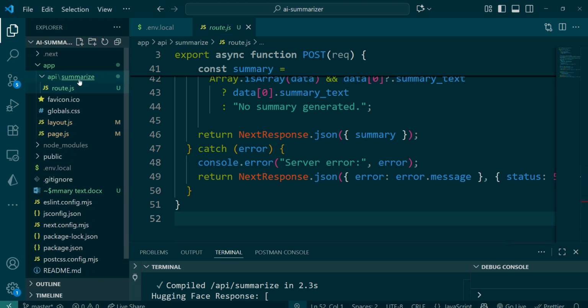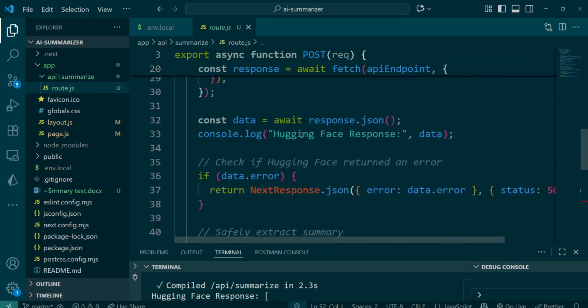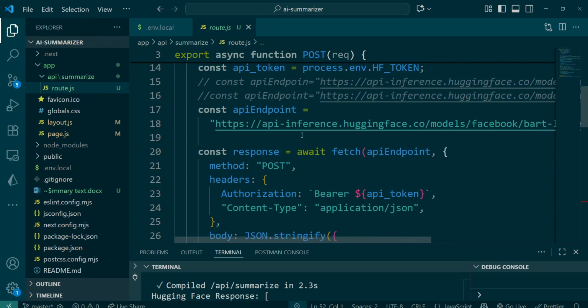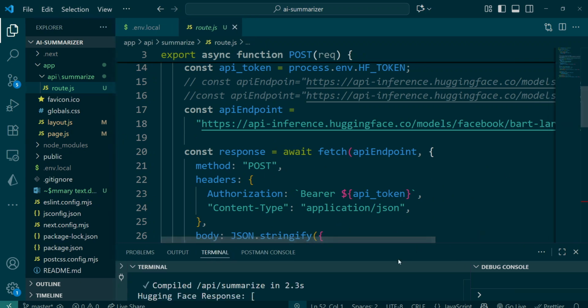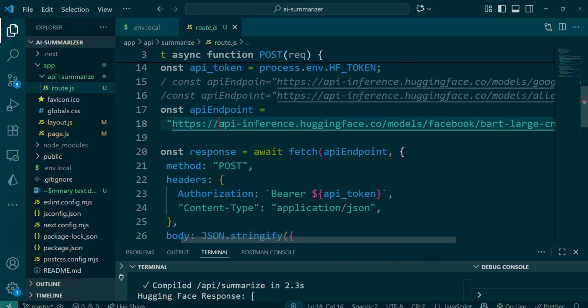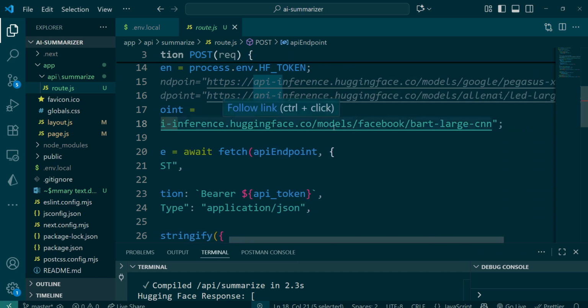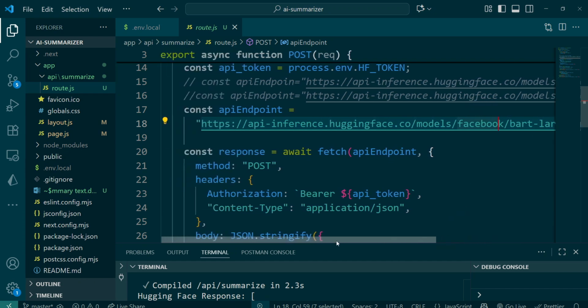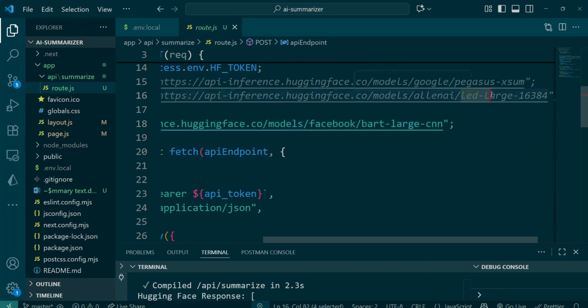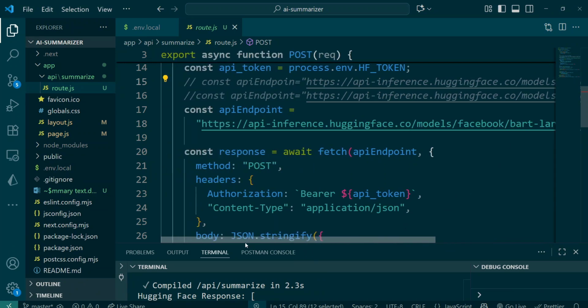This is the API endpoint that we are going to be pointing to locally. Then after that, we are going to be pointing to api-inference.huggingface.co, and the model that we will be using here is facebook/bart-large-cnn. I equally put in some other models here that you can test out. I've commented them out.